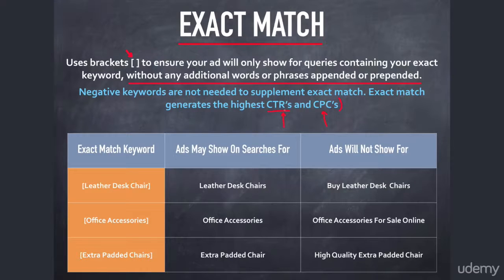This is one of the core fundamental concepts in AdWords, using the query list to expand our exact match keywords. So that's the concepts behind exact match. Let's take a look down here at a couple examples.